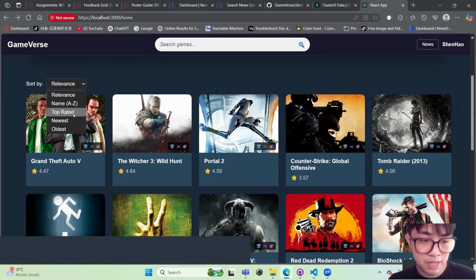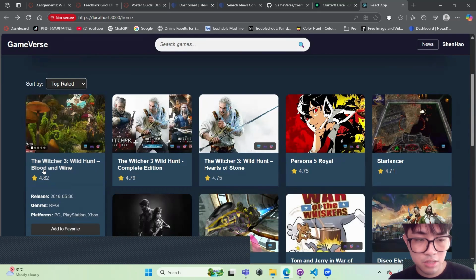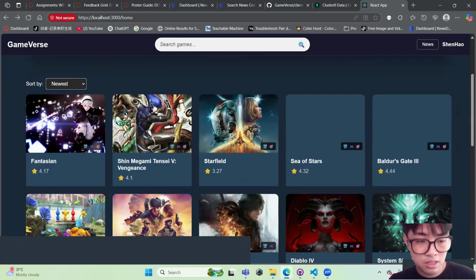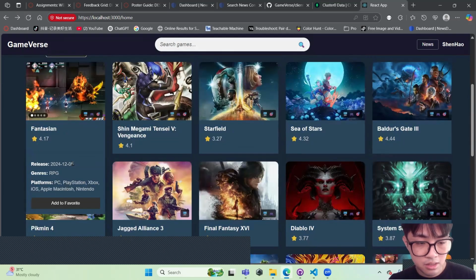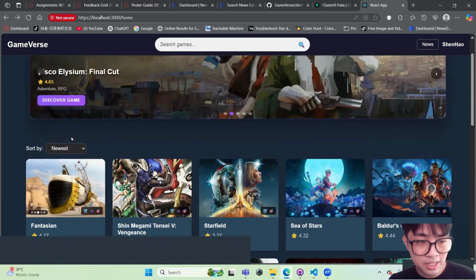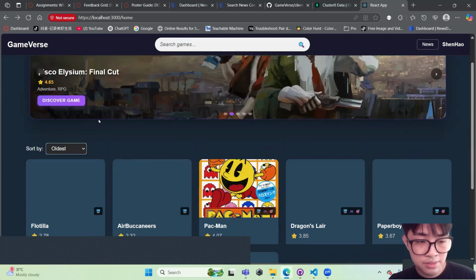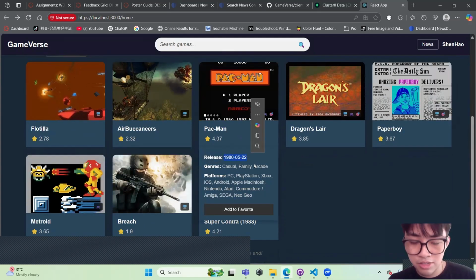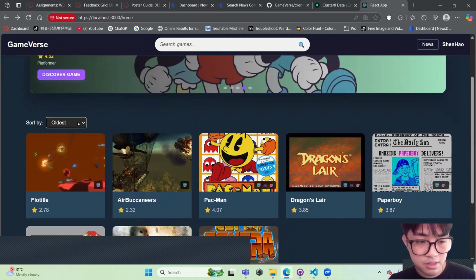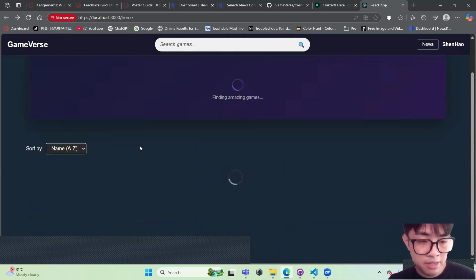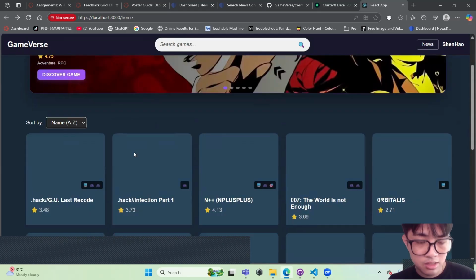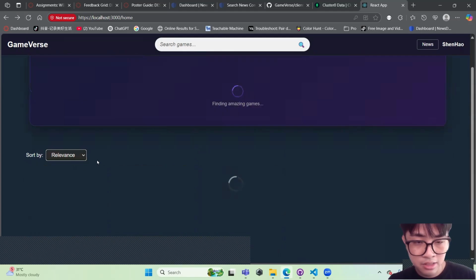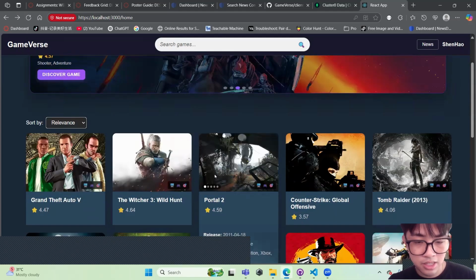You can sort the games by top rated. It will show the games by the rating. Newest will show the games by the release date, the newest release date. The oldest one will show the oldest release date games. And by name, it will sort the games by their name. The relevance will show all the trending games.